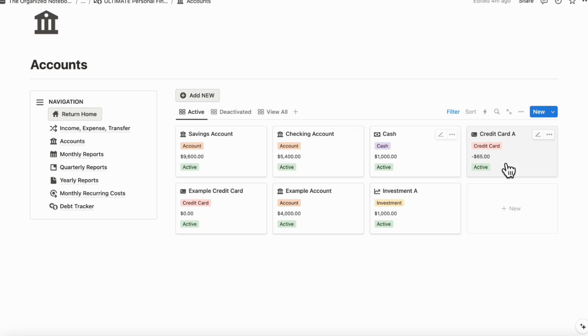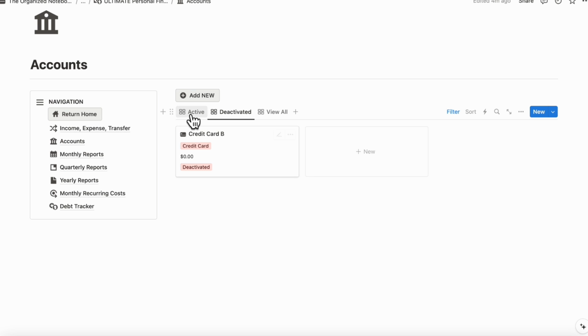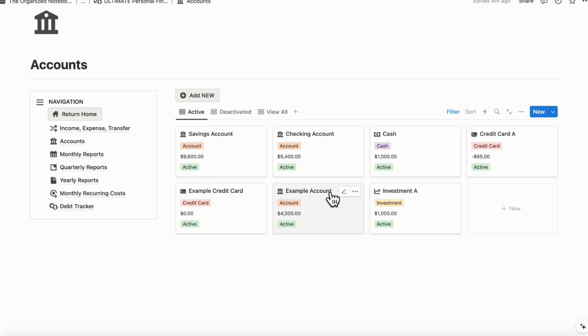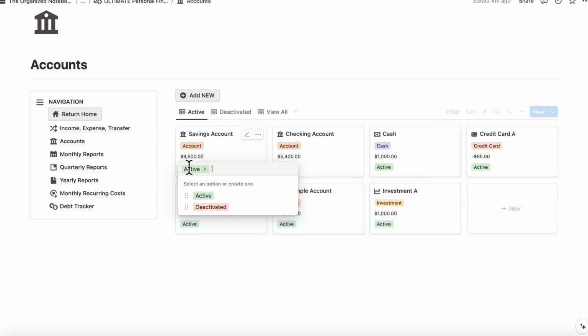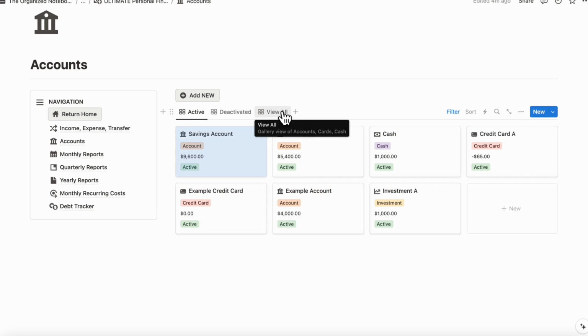So these are all eligible to be used. And when you do deactivate it, it's going to show up here. So all you have to do is just change this to deactivated. And then you can also view all.